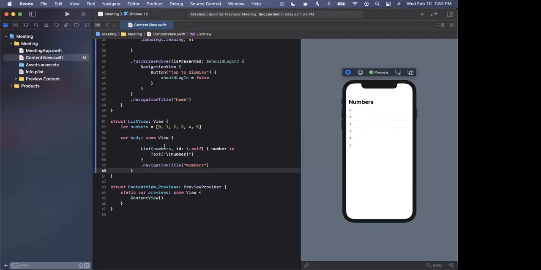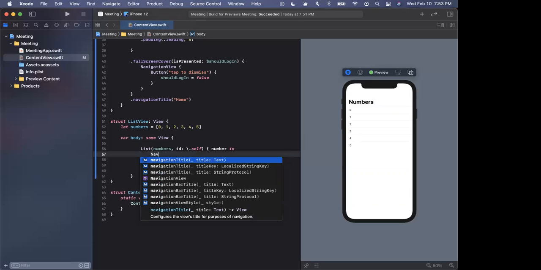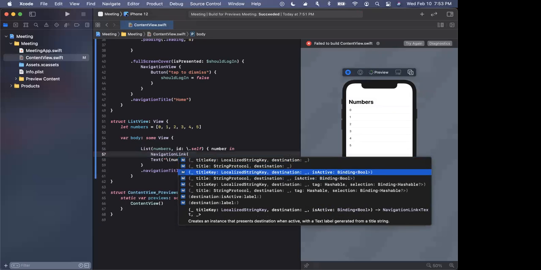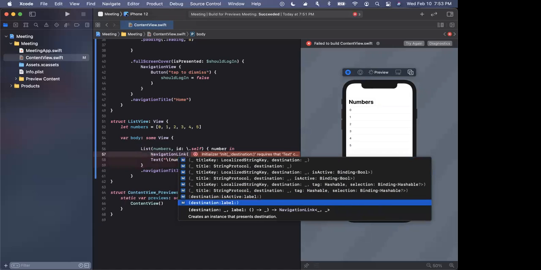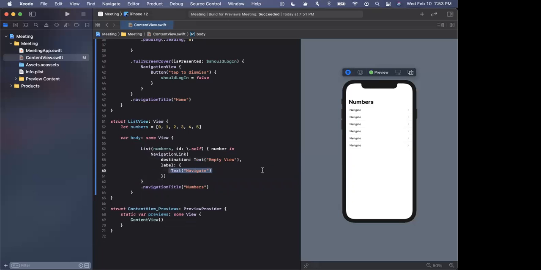You tap it, nothing happens. So what we want to do is embed this in a navigation link. The navigation link looks for a destination and a label. For the destination, I'll just do an empty view. And then for the text label, we'll just replace it with this.